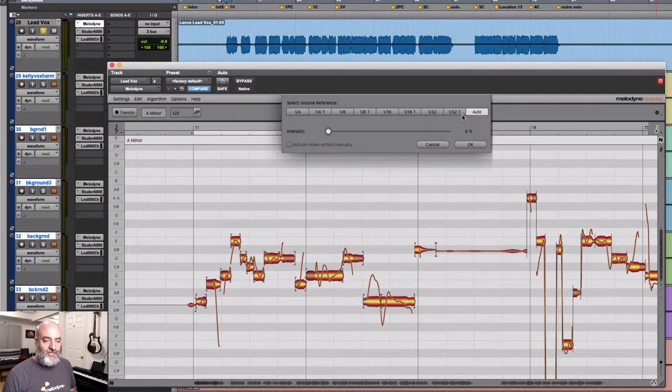Let's move over here to our timing macro. The timing macro is normally based around the groove, and you can see right here that we've got quarter note, triplet, eighth note, and also an auto feature. This is where Melodyne will guess about how things should quantize. As I adjust the intensity, let's move this to quarter note right here.